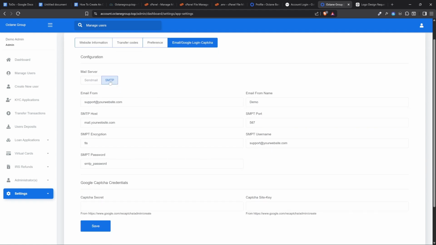There's what we call SMTP, so this is where you configure your SMTP. After you create your support email, let's say support@yourwebsite.com, you have to come here and connect it. So you put your SMTP password, your host.